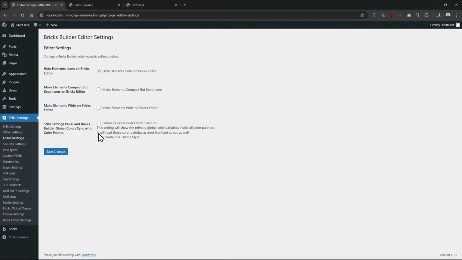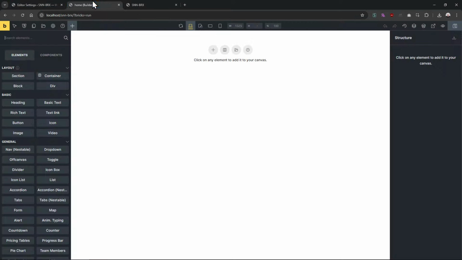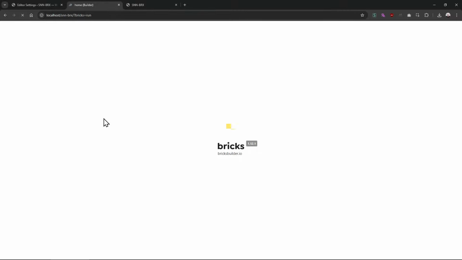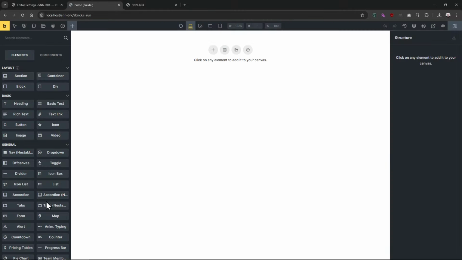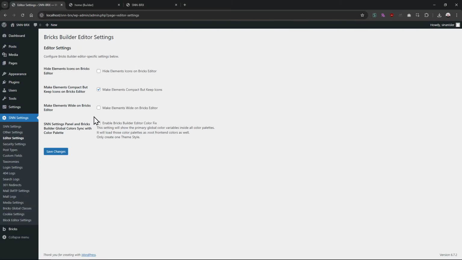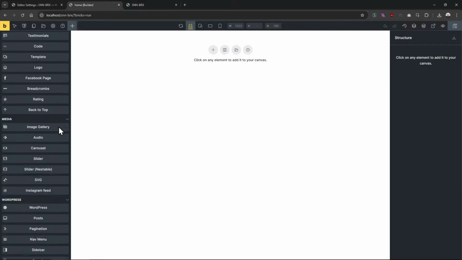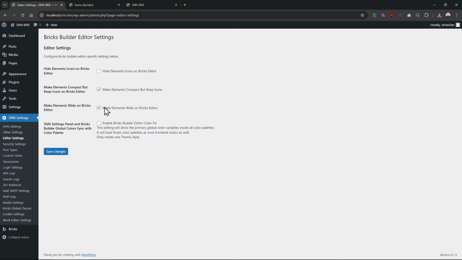Okay, or you can do this. Let's make elements compact but keep the icon. When we do that, we need to disable that one, and this one does that. Well, this one is good, but I added this because a couple of people requested it. I usually use it like this. This is my favorite one. Yeah, it is much better. Actually, sometimes I use it like this.